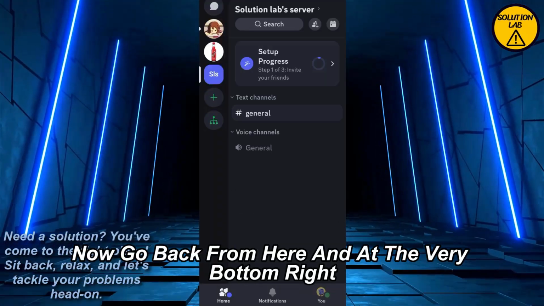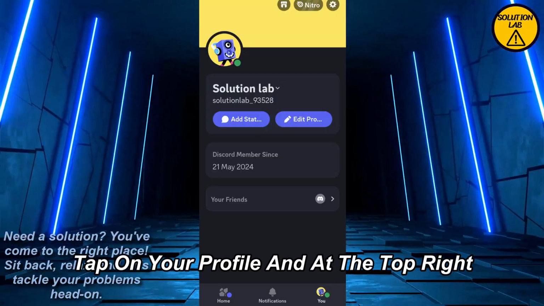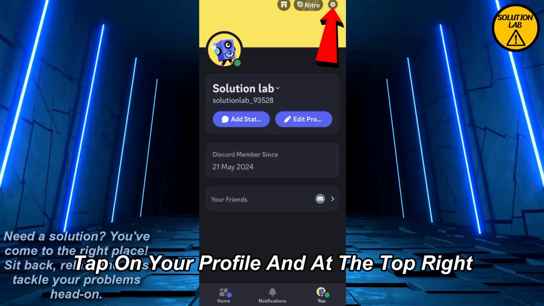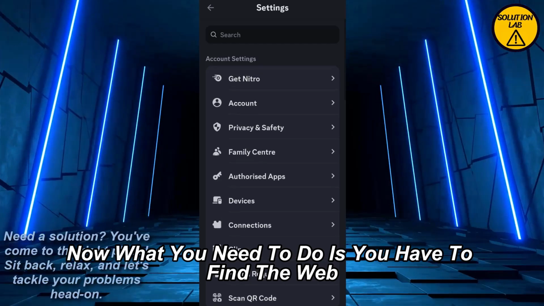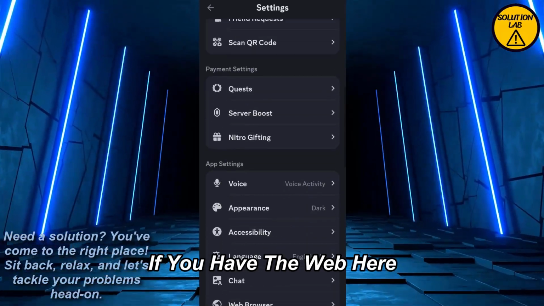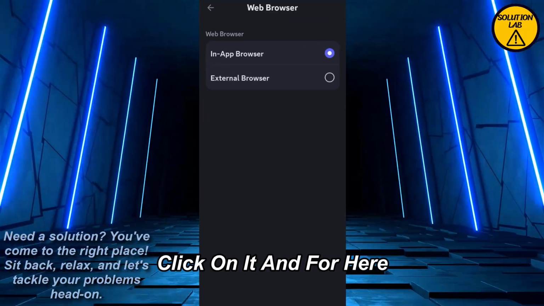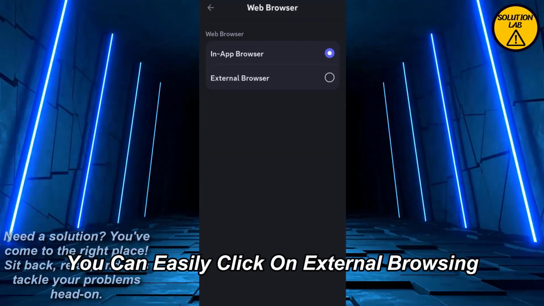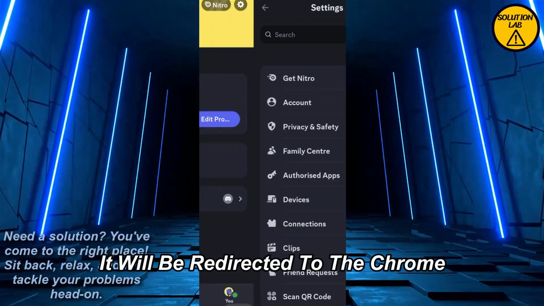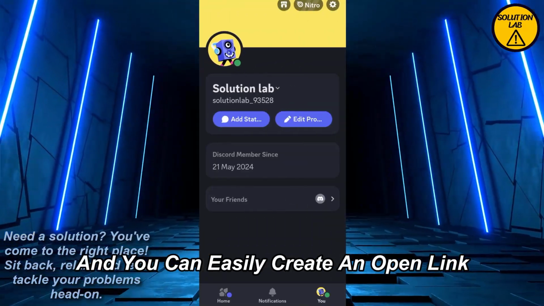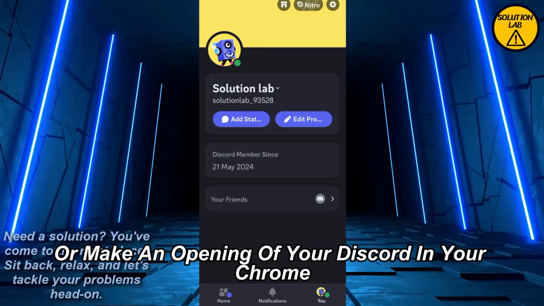Now go back from here, and at the very bottom right, you should be able to find your profile. Tap on your profile, and at the top right, click on that settings option. Now what you need to do is find the web. If you have the web here, this is the web browser right here, click on it, and from here you can easily click on external browsing. Once you click on external browsing, it will redirect you to Chrome, and you can easily make an open link of your Discord in your Chrome.